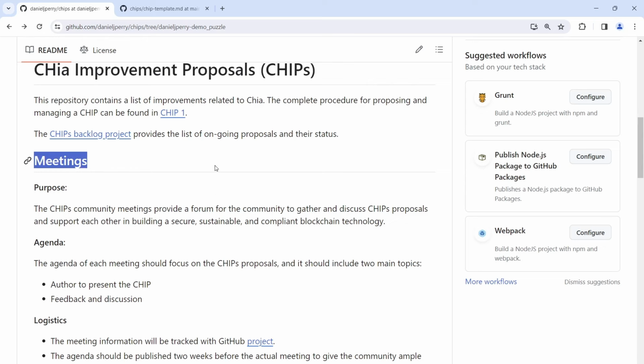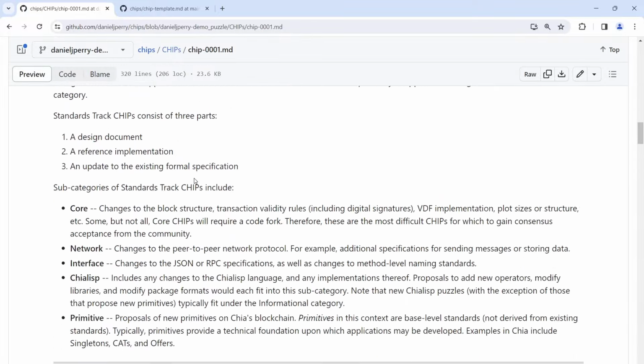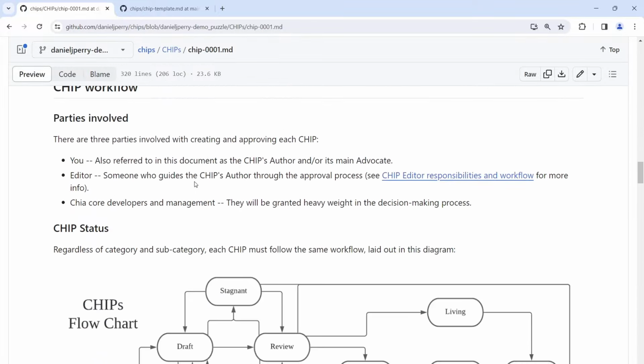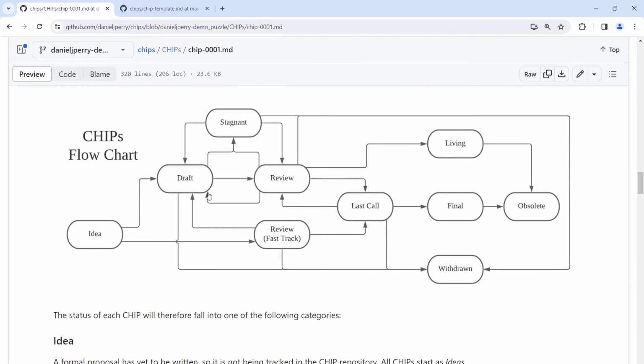And then the final thing that I'll talk about here is the workflow for how chips move through their process. Let's go to chip 1 here and scroll down. I have this flowchart set up here. Every chip starts with an idea, and that's before you have even written a word about it. And at this point where I've been talking about, it's in draft.